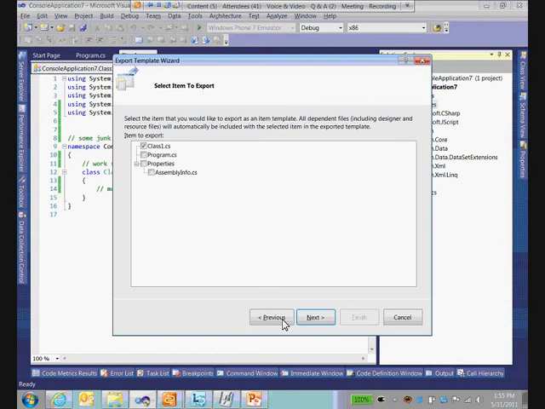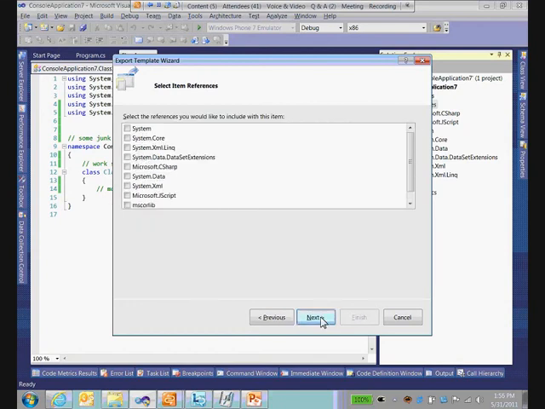Click on Next. Now, hang on. Now comes the fun part. Does this thing use one or more custom references that you want included when somebody uses this class? You bet. It uses JScript. And if I had more custom stuff in here, I'd check that off too. But it uses the Microsoft JScript library.